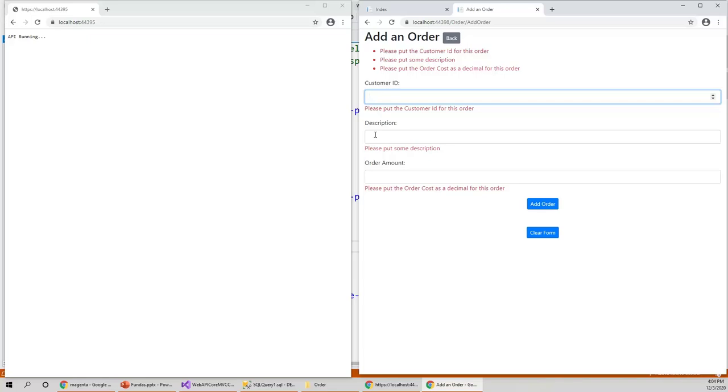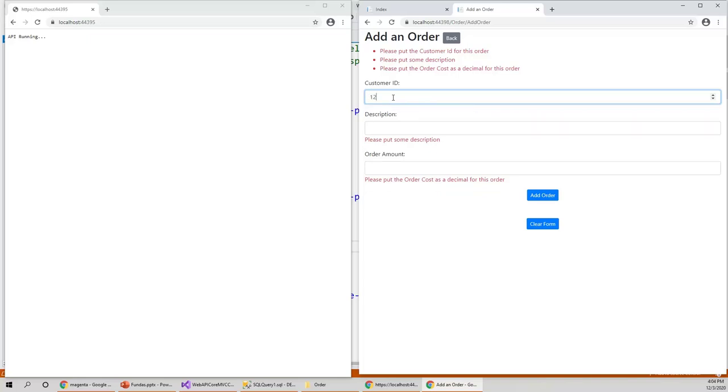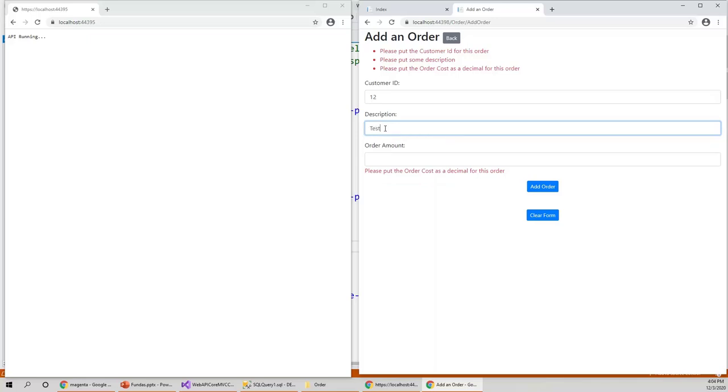And if you give some customer ID, whether it is available or not, it doesn't matter. I want to show you the validation. So give it any number and that error message just gets removed. It disappears, and it gives a description, say test description, and that model error gets removed.